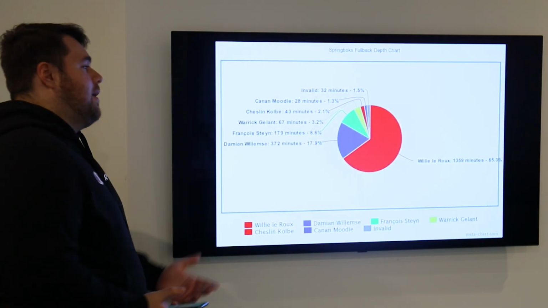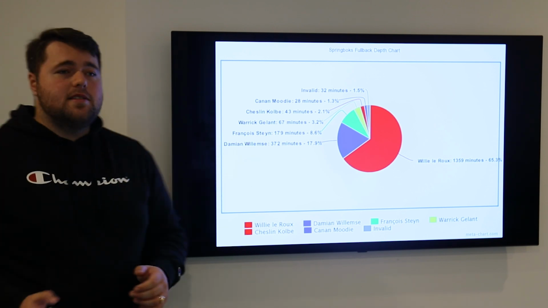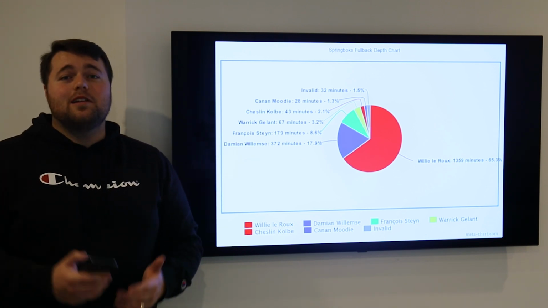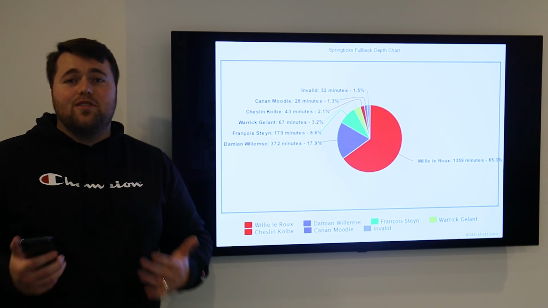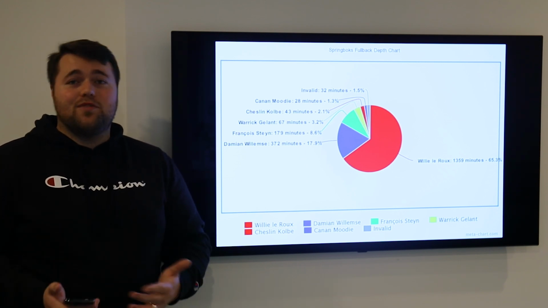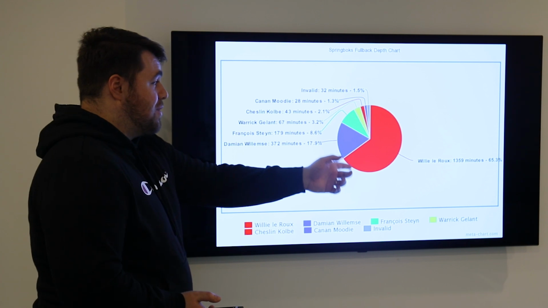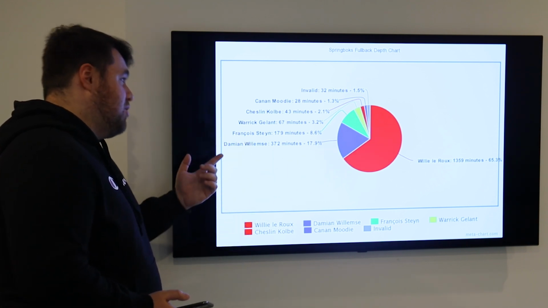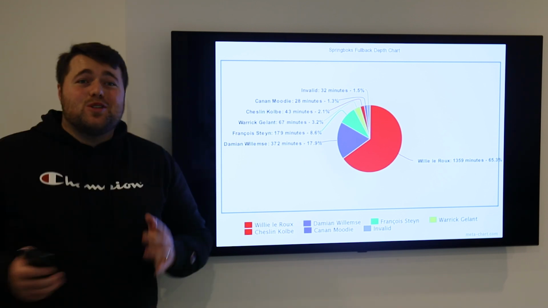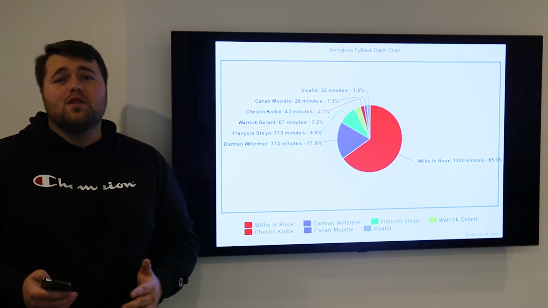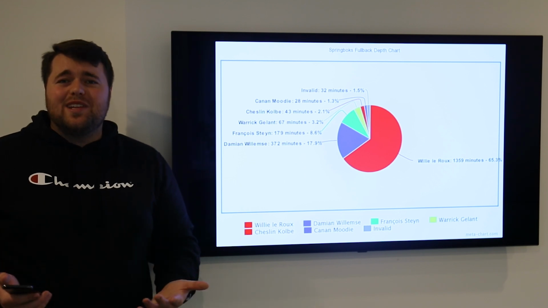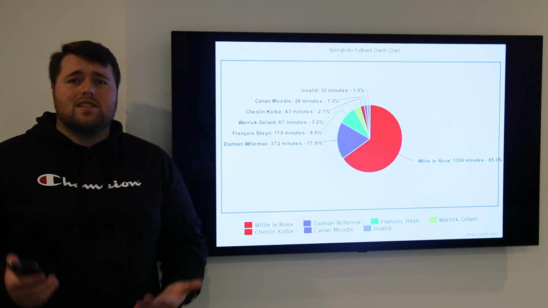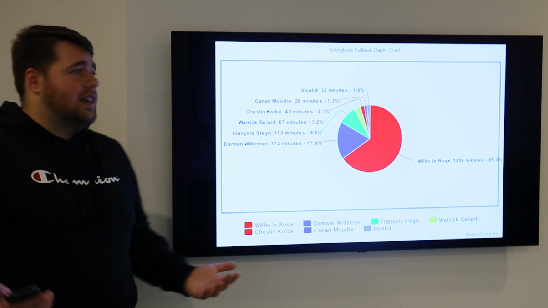Over at fullback as well, Damian Willemse, he is the first choice utility back, I guess, because he's second on the chart for 15 and he's second on the chart for 10, with Willie le Roux then coming in with 65.3% of the minutes. Francois Steyn is the third choice, but once again, they do really need to find a fourth choice over at fullback, so maybe Canan Moodie is going to be that guy, as he's played fullback at an age grade level and a club level.